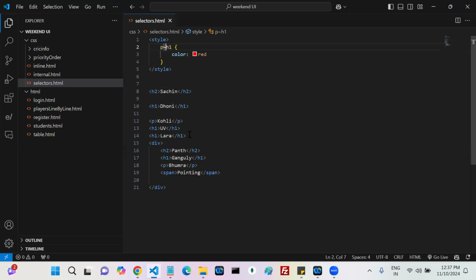Now I want red color only for Pantha. Only for Pantha. Can anyone tell me the selectors? I want red color only for Pantha. Tell me the possible selectors. ID is not there.